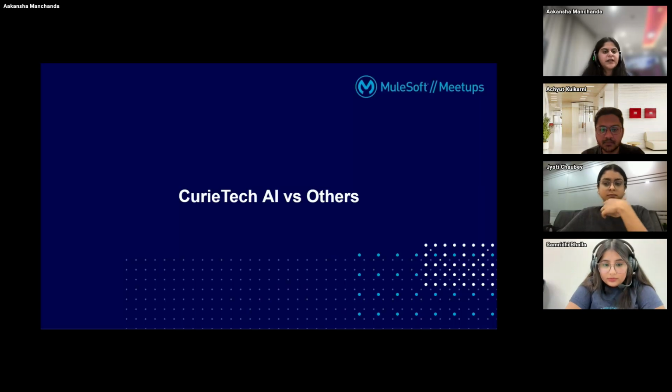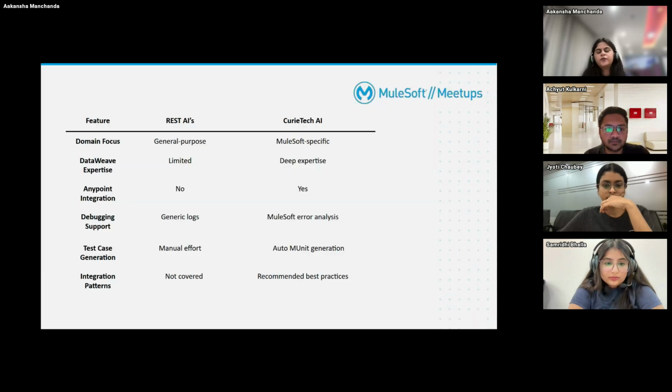Let's go to the next slide. That is the difference between CurieTech AI versus others. So let's go through an example first. When we compare general purpose AI with CurieTech AI, the difference is like using a Swiss Army knife versus a tool that is built exactly for MuleSoft developers. Both are powerful, but one truly understands our world.